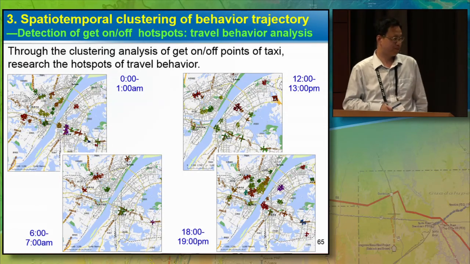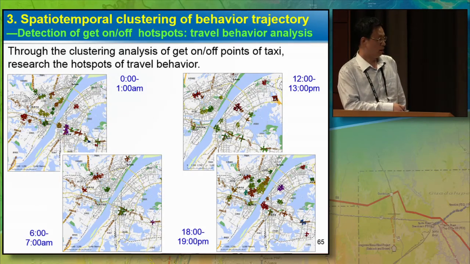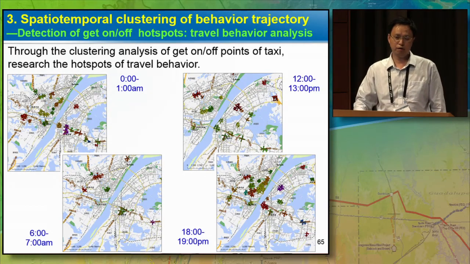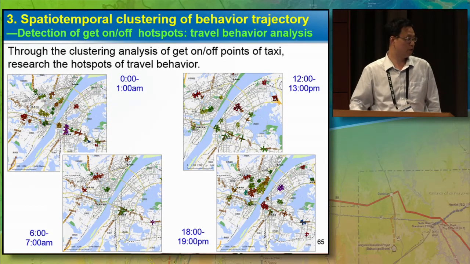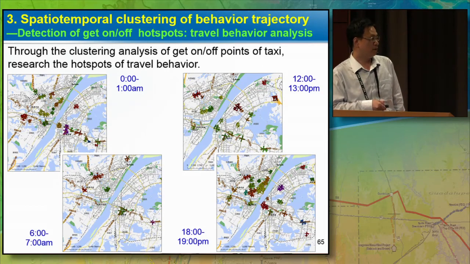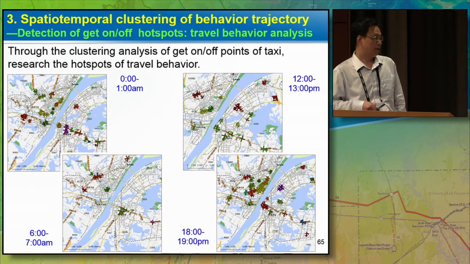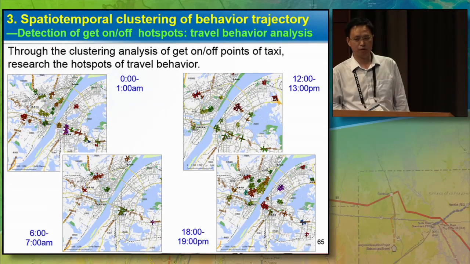For example, in the below right figure, at this time, many people go out for dinner. In this region, there are many good restaurants. Some people take a taxi to this place to have dinner.